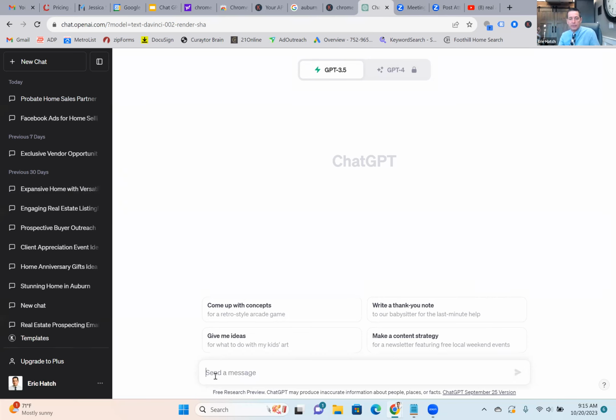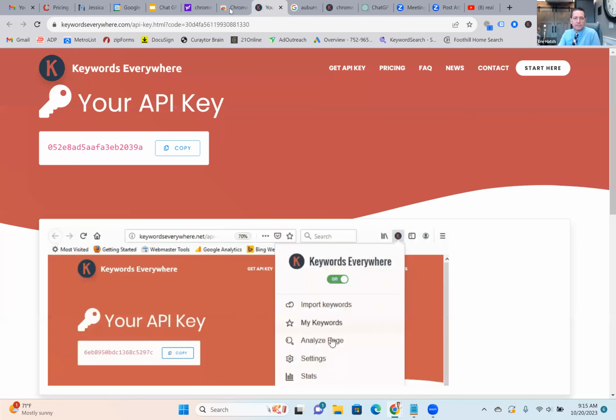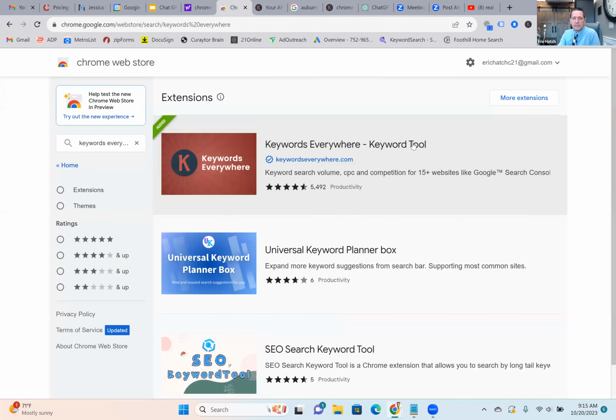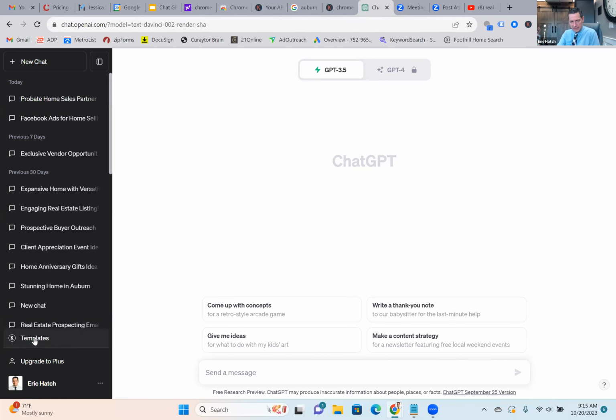If you guys, those who came in, go to your Chrome extension and add Keywords Everywhere right here. And then again, ChatGPT is free. Keywords is free. If you want to start doing the keyword stuff and everything as far as SEO kind of things, then you can pay a little bit more money, but it's free just to get what you're really wanting. When you download that, your template, this then pops up into ChatGPT.